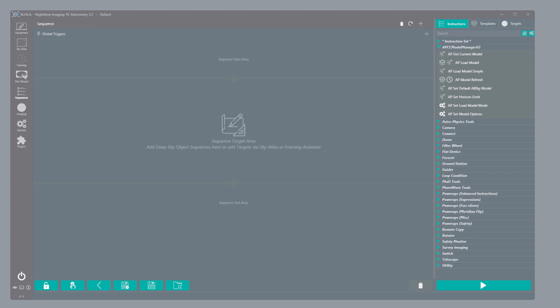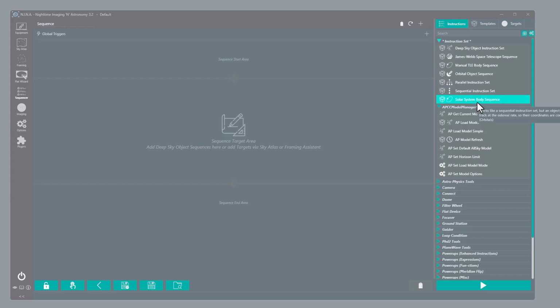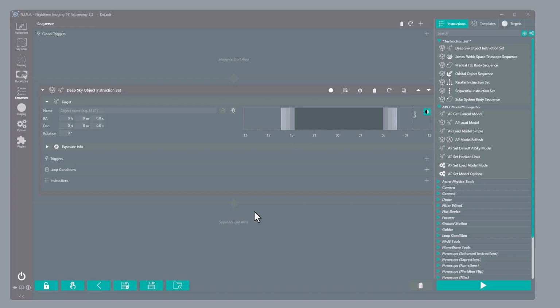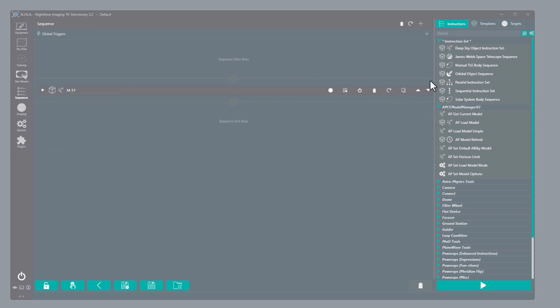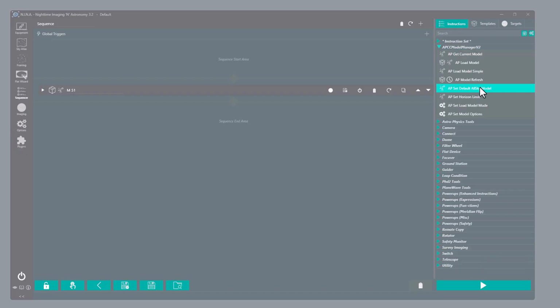To demonstrate this, you're going to need a DSO instruction set. So I'm going to go ahead and just drag one of these out just by example. And I'm going to go ahead and configure this real quick for a target that we can use as an example. Okay, so we've added M51 as a target that has coordinates in there, and you'll see in a moment how we use the AP load model to automate things inside of individual targets. Before we do that, I want to demonstrate some features of dealing with all sky models in general.